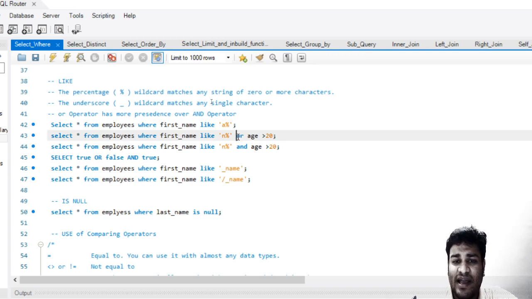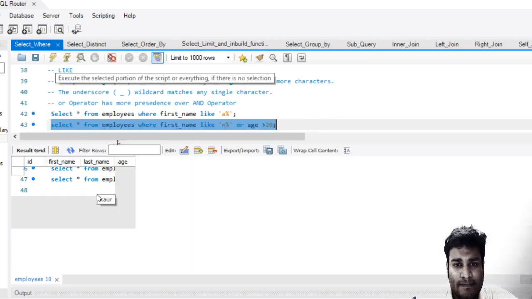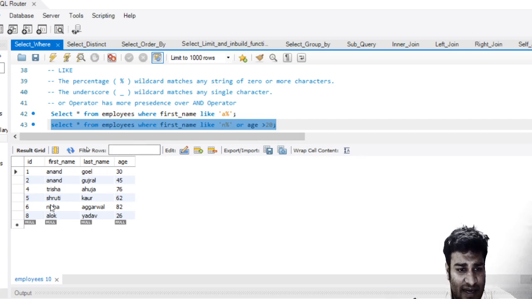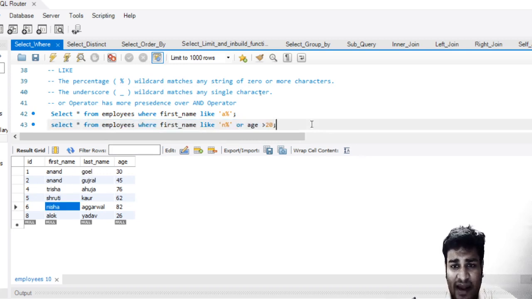Correct. So here it says it starts with N or age is greater than 20. So let me just run this. It fetched me values where age is either greater than 20 or first name starts with N. So you see over here that the first name Nisha starts with N.